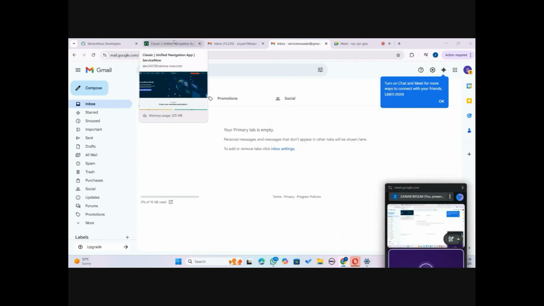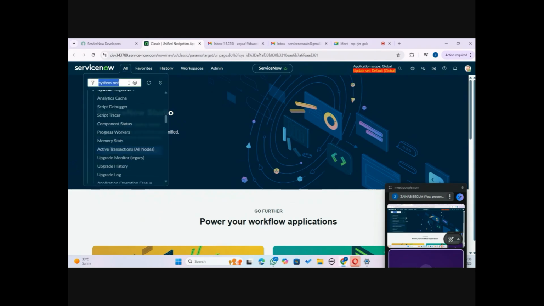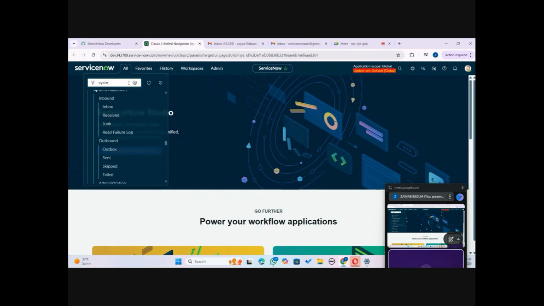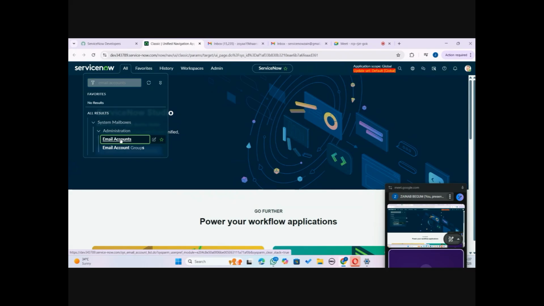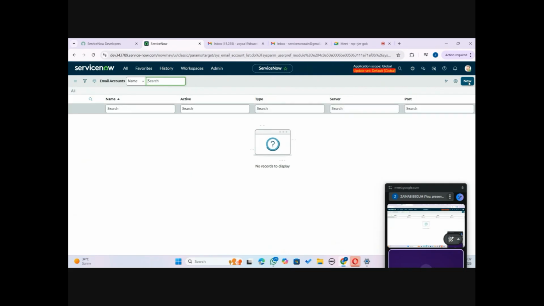Now come to the ServiceNow email accounts. Just type email accounts, it will be coming there. Open that, and click on the new button.